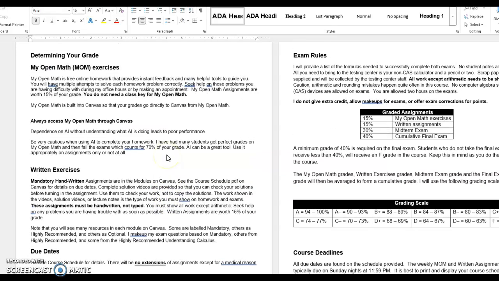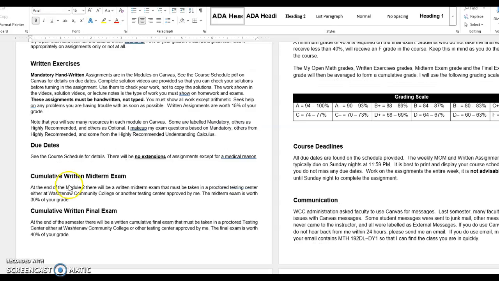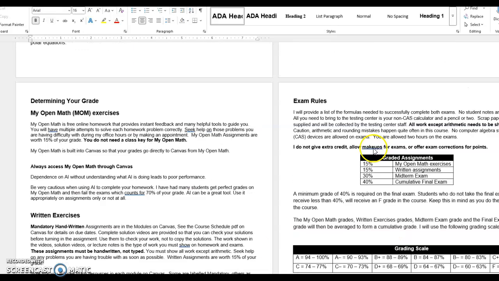All the information that you need for the My Open Math, the written exercises, the midterm, the final, the exam rules are all listed here. There are no notes allowed on the exam, and you'll need to go to a testing center.